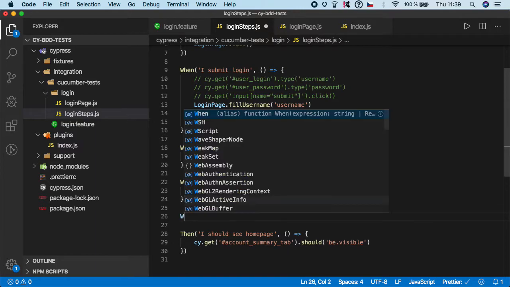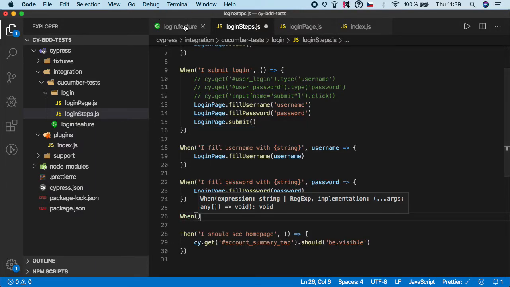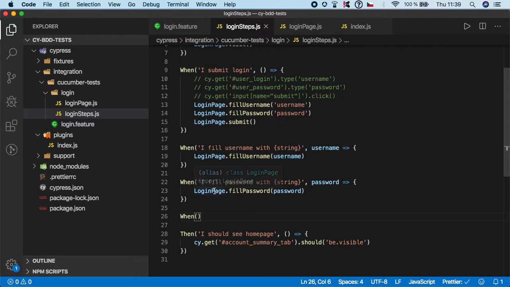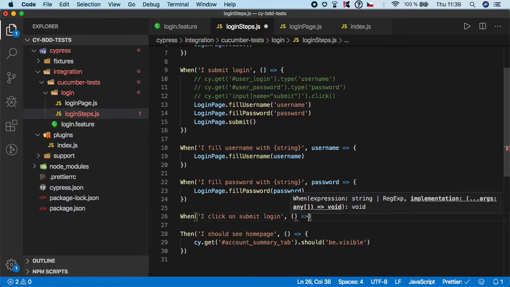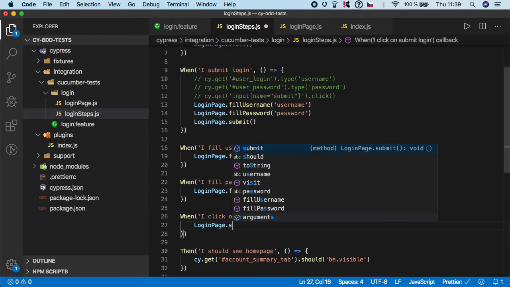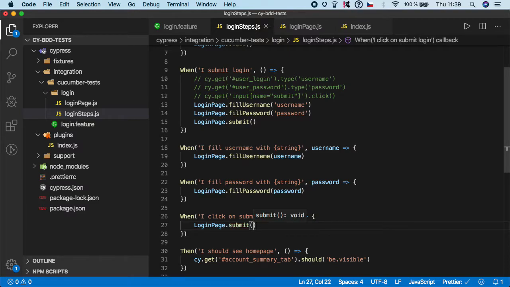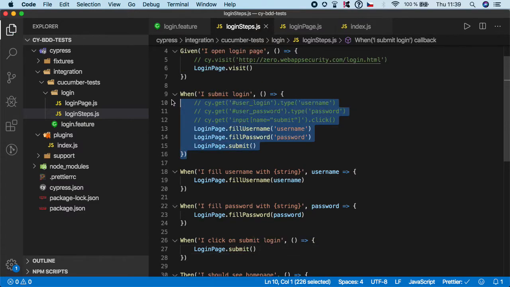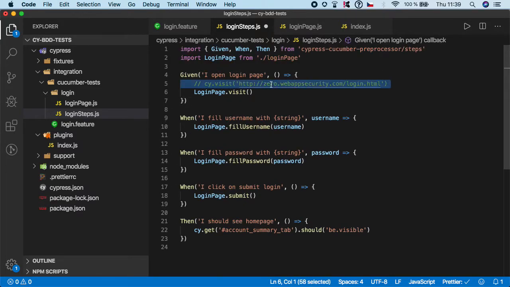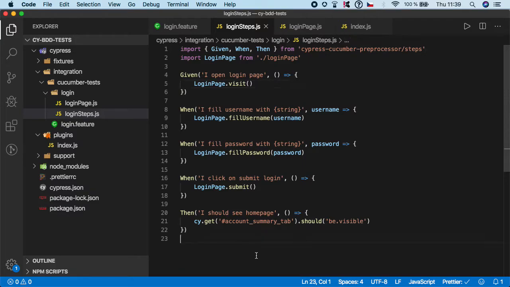And the last step is to use I click on submit login. And there is no parameter, so we can leave it as just an empty arrow function. And I want to call login page dot submit. So for now we can delete this function, and we can also delete this comment, and let's save it, and let's try this out.